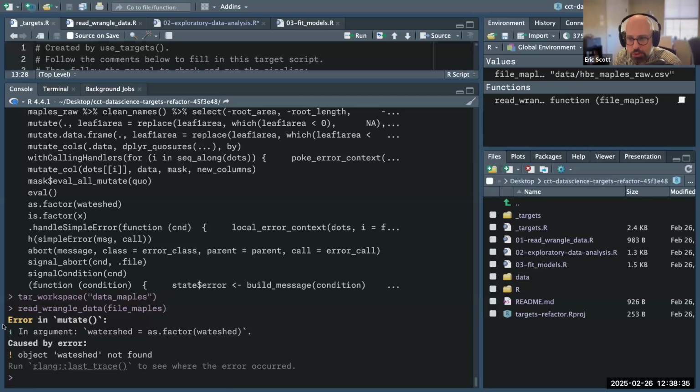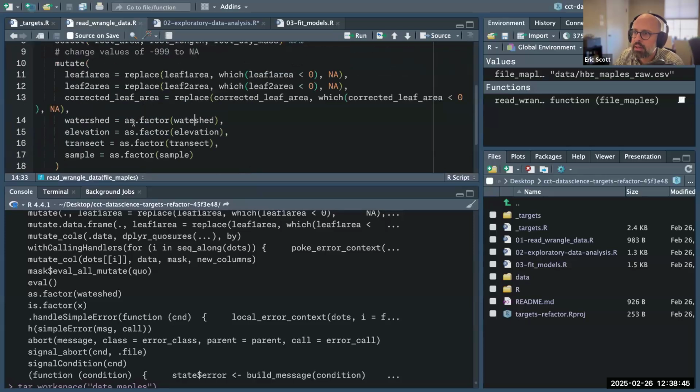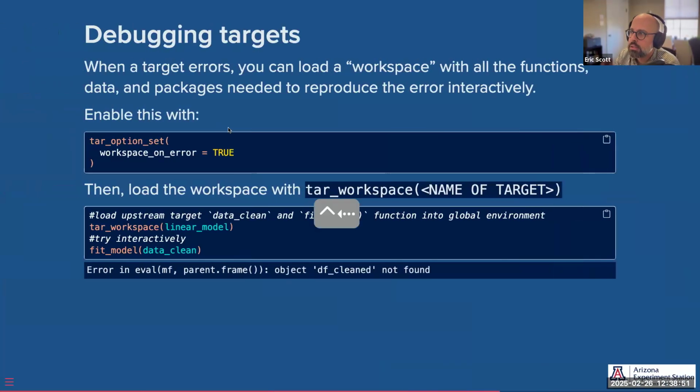This is something we're more used to, right? And I can go, oh, okay, now I know where that is. I can open up my read_wrangle_data function. I can find that line. Here it is. There's a typo, we fix it, right? So these workspaces are really useful. This is a relatively new thing in targets. I did not talk about this last time. It was much more difficult to debug things last time I gave this workshop.